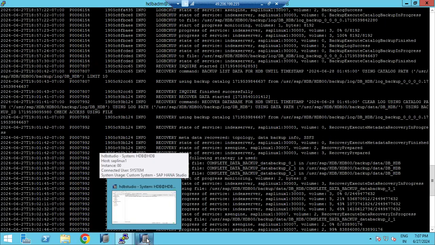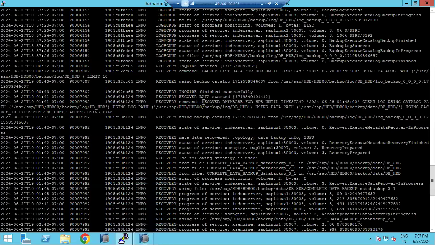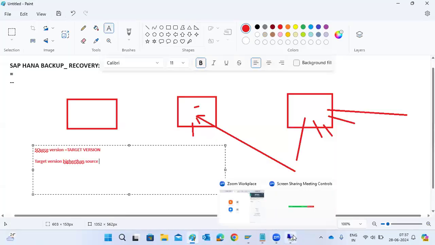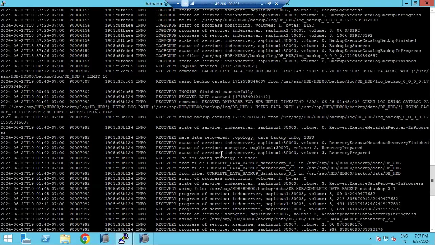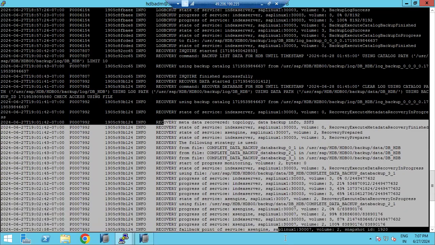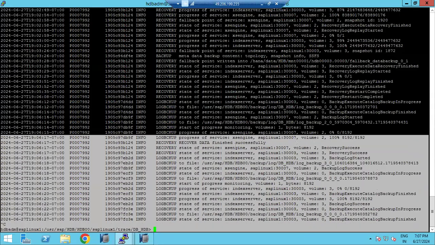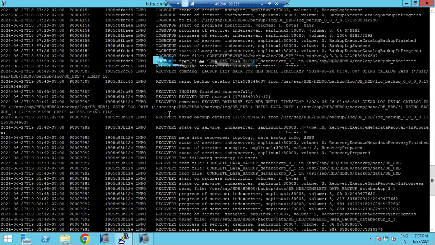Ravi, how to read the output of it? Means in sequence, or how to read it? Sometimes it's not understandable how to read it actually. Which output? This one. It's clearly displaying, right? It's clearly giving the information from when you started the recovery.